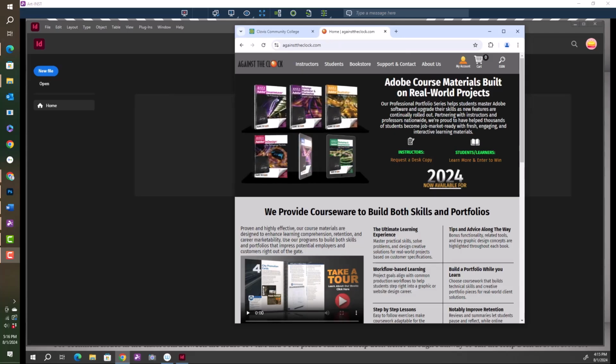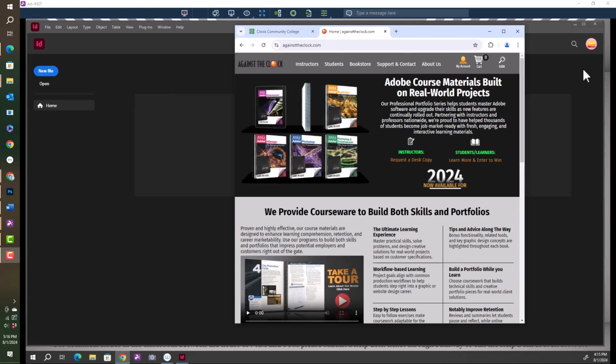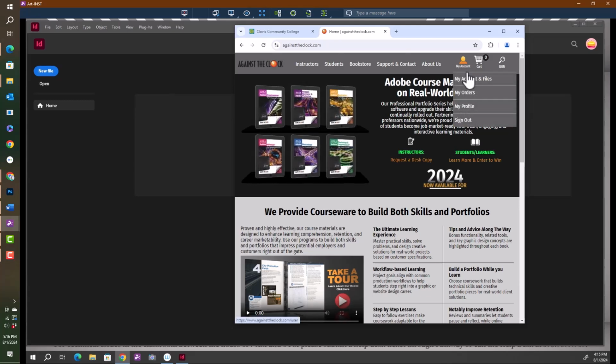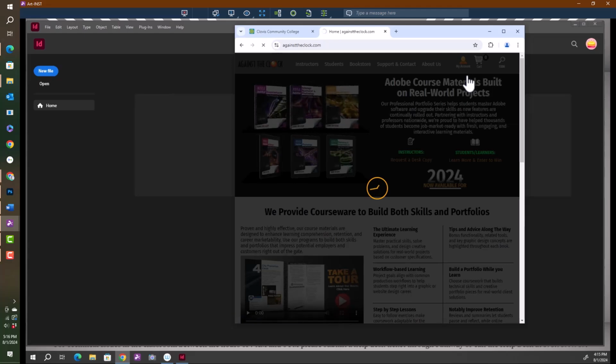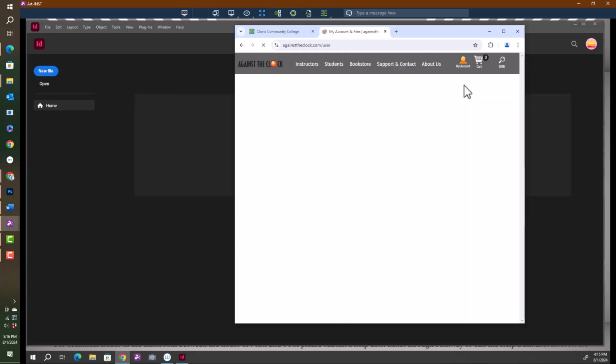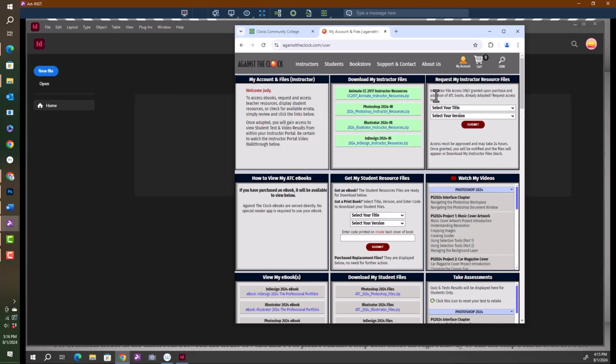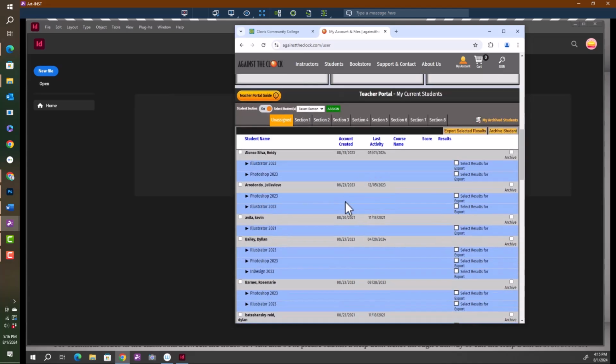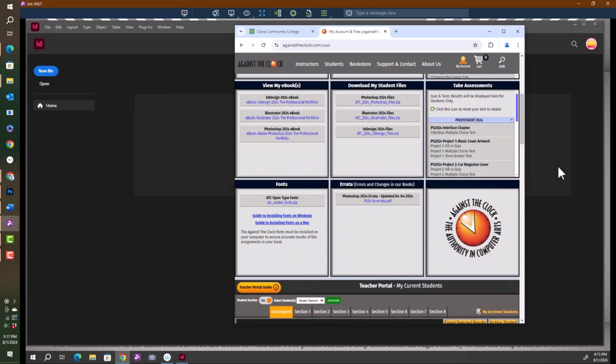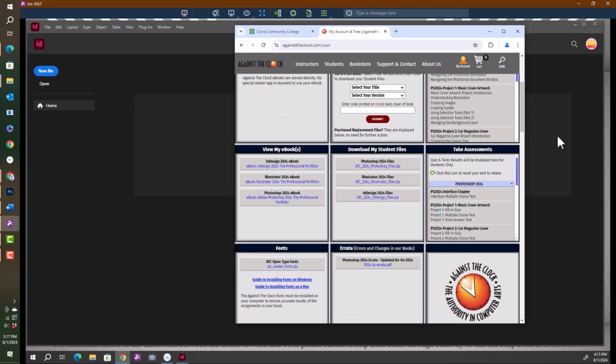Once you get yourself signed into your account, you can then select My Account and My Account and Files. At this point, your screen is going to look a little bit different from mine because I have instructor files and things like that. Do not worry about this stuff down here, your current status and things like that. This is my portal. I am not having you submit anything through the Against the Clock site. You will turn in your homework to Canvas, okay?